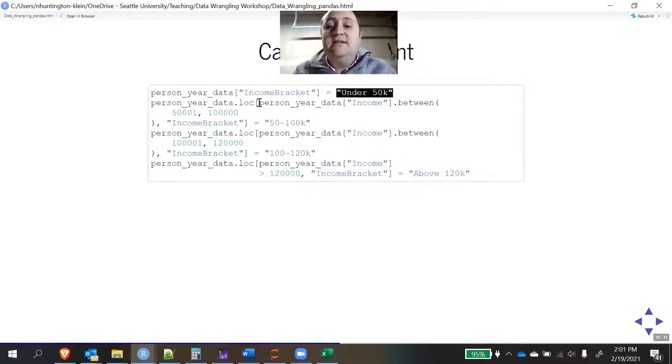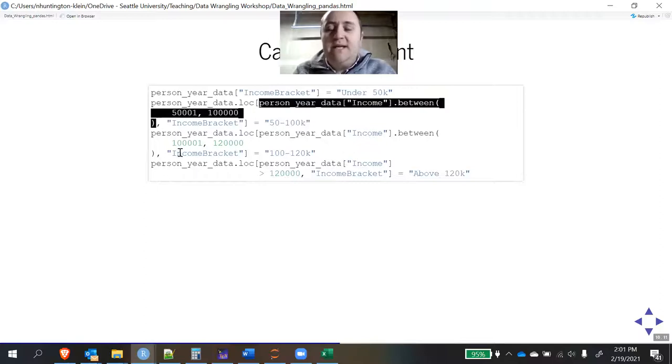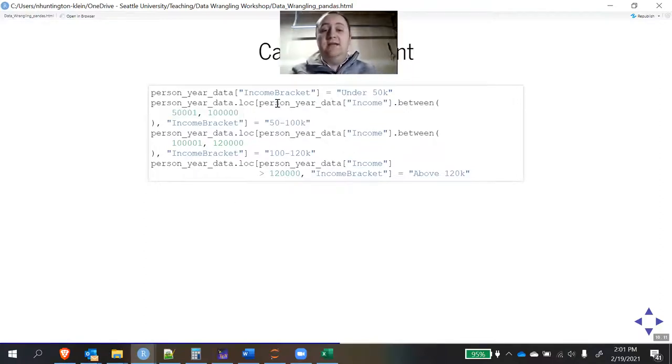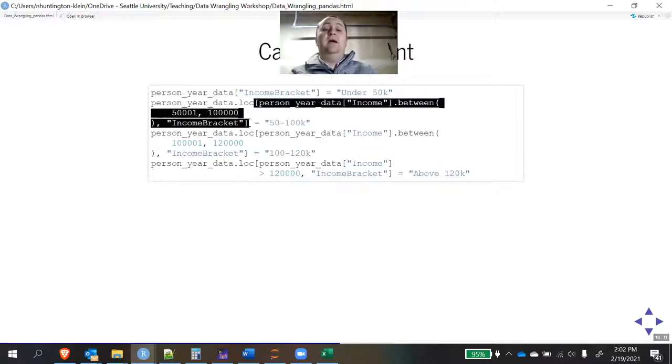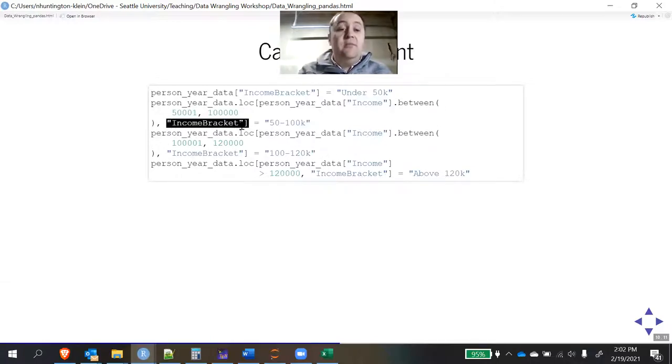So here is the condition that I'm going to use. This between condition checks whether each observation has an income, right? Here's the data. Take the income variable. Check if that variable is between these two numbers. If it is, give me true. If it's not, give me false. I'm going to pass the trues and falses to loc, which will then just give me back the trues. So in other words, it will just give me back the incomes between 50,001 and 100,000. And it will specifically be working on the income bracket variable. I'm going to assign that to be the 50 to 100 category.